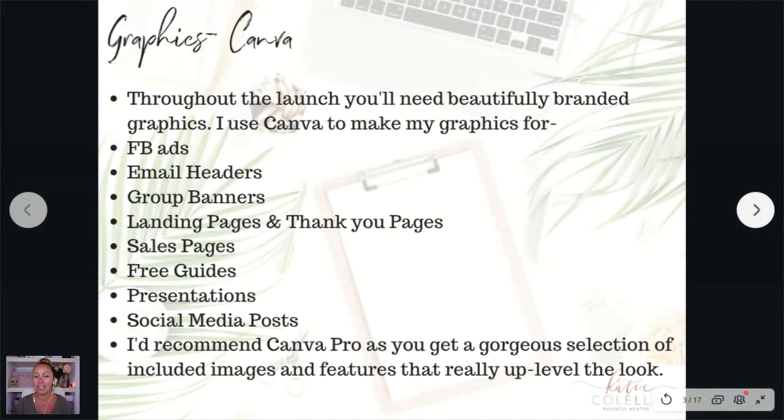So right at the beginning are graphics. So if you're not using Canva, where have you been? I'm sure you all are more than aware of Canva, and I know Claire, our amazing team member, is an absolute expert at Canva. She creates the most beautifully branded graphics for the Women in Business team. I use Canva most days to create graphics for lots and lots of different parts of our launches. So for our Facebook ads, I will use various different graphics to test.